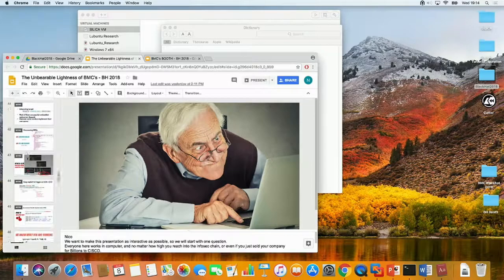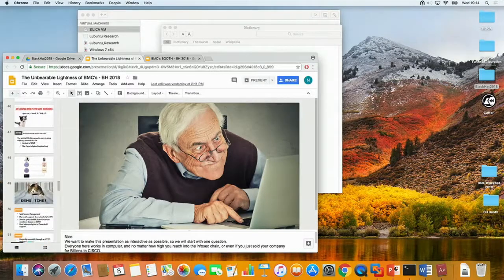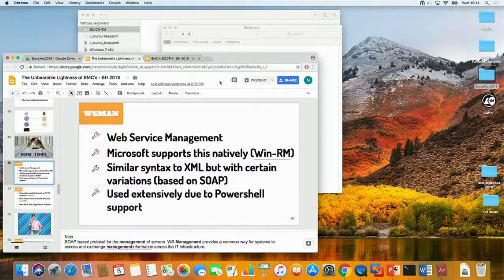Yes, we are using Google Slides. Crazy, right? But it actually works really well.